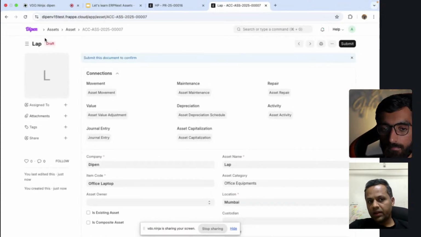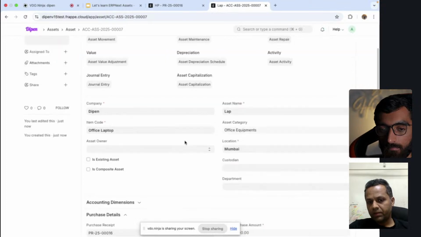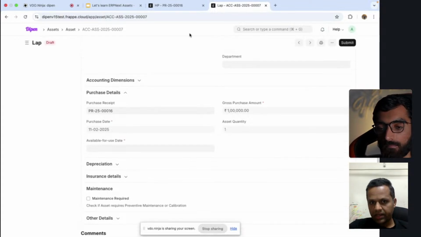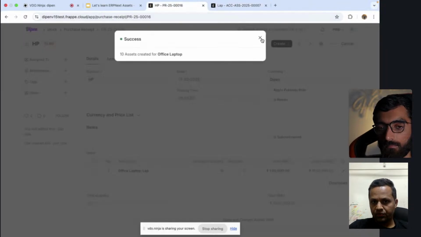So this is my asset, which is a separate master that got created based on my purchase. If you see the purchase invoice, receipt number, date, and gross purchase amount, for each asset it is 1 lakh rupees, right? So this asset got created. Now we'll come back to this again. I'll just finish a few things here.